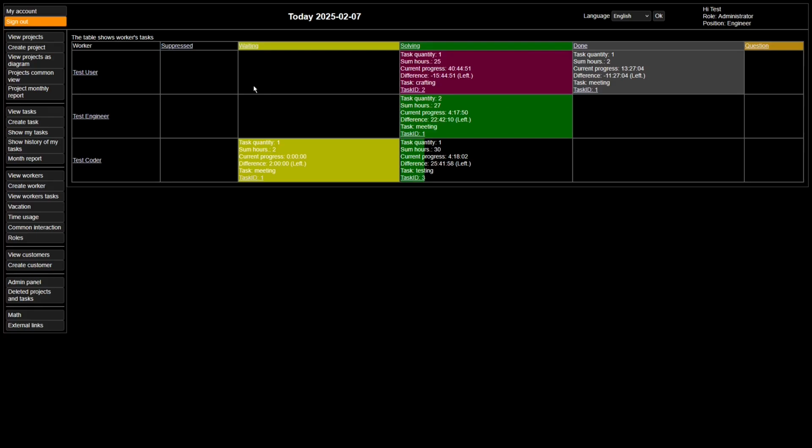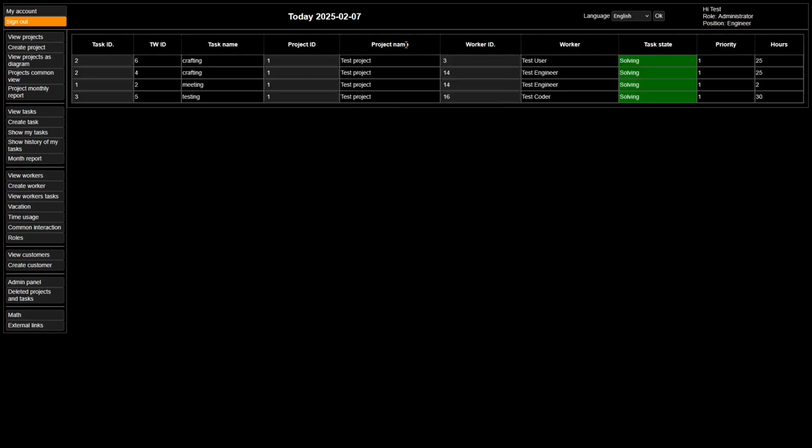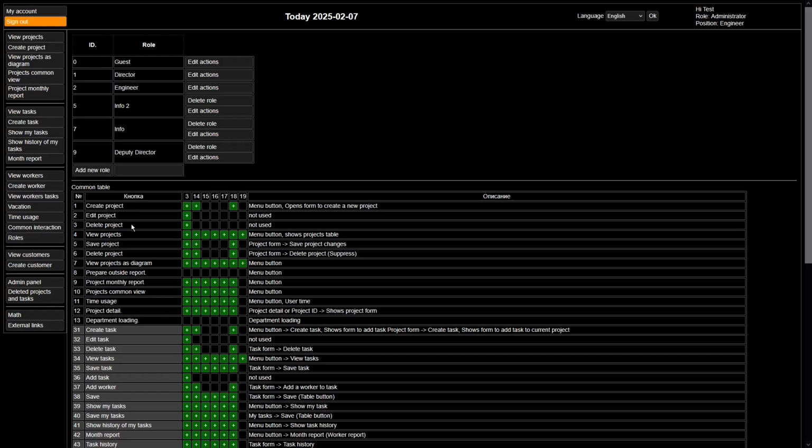Clicking on a name shows a list of all the employee's tasks. Clicking on a task leads to task details. Clicking on the task type leads to a list of all tasks of that type. The next is the vacation section. Here it is visible when and which employee is going on vacation.